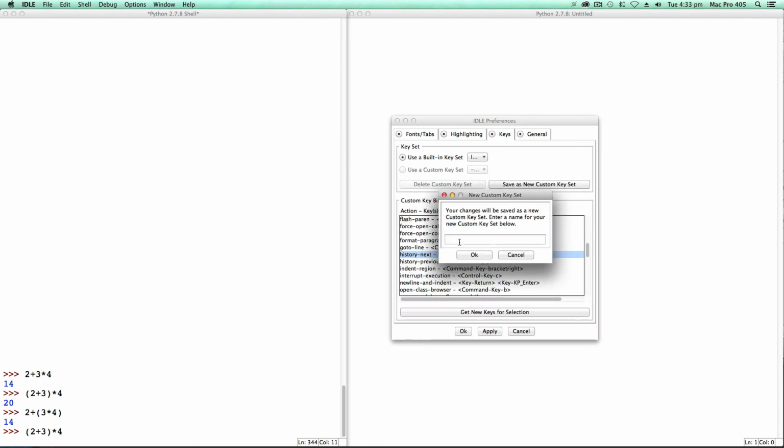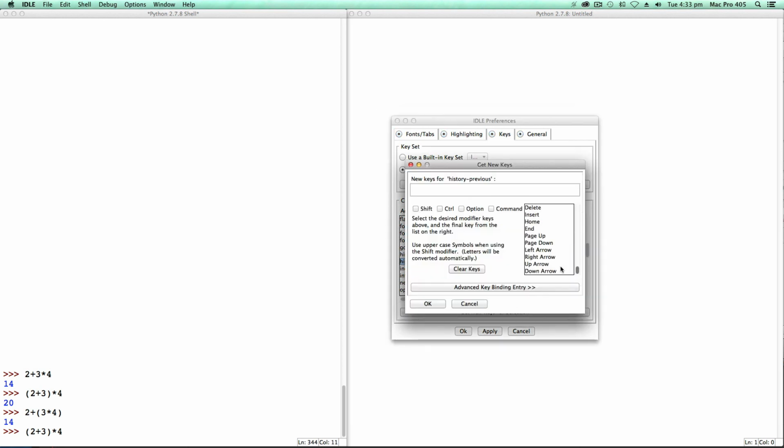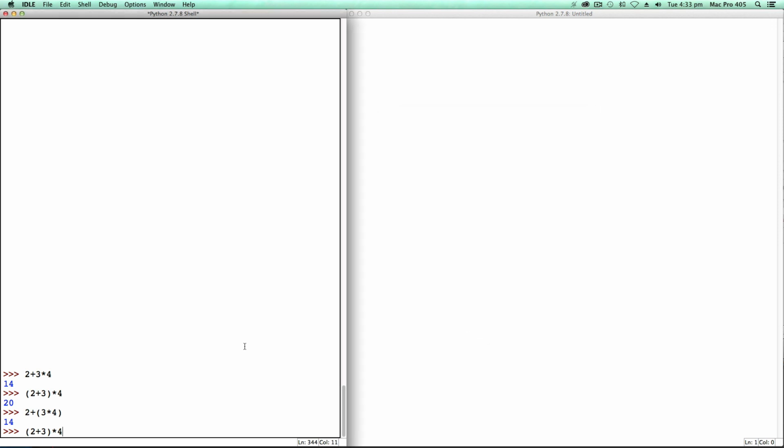Now we need to give this custom key set a name, doesn't matter what you call it. On Mac there's a bug that you can't actually get focus in that field until you click on OK. And we'll just call it CSSE 1001. And click on OK. Now once we've done that, we'll click on history previous, and in a similar fashion we'll change the key to the up arrow. And once you've done that, click OK again, and you're all done.